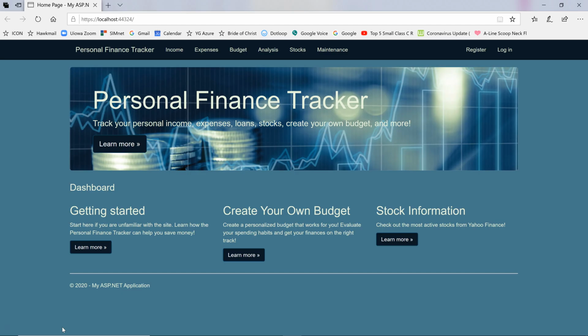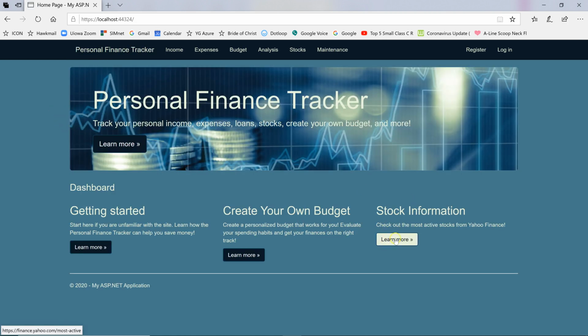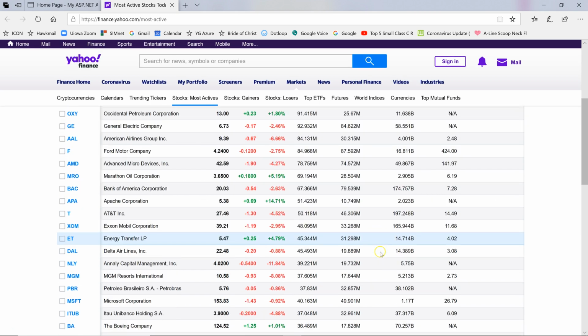Let's get to it. So this first one is a personal finance tracker, and you can see it has a fairly nice design, and you can see that some of the images and text have all been completed. Here's something where he's talking about finances. And another thing you can see, you might want to include external links. This particular web application is linking to Yahoo Finance. It's taking a little bit to load, but you can see it there.